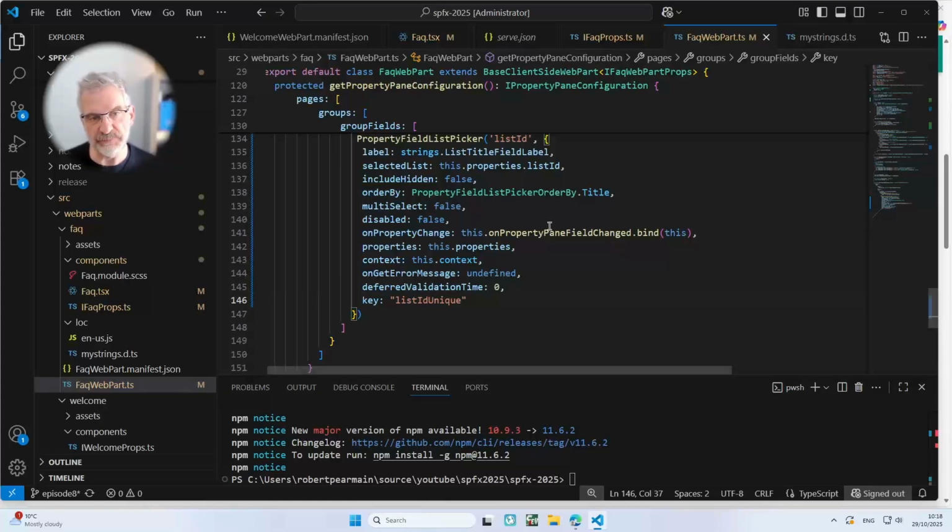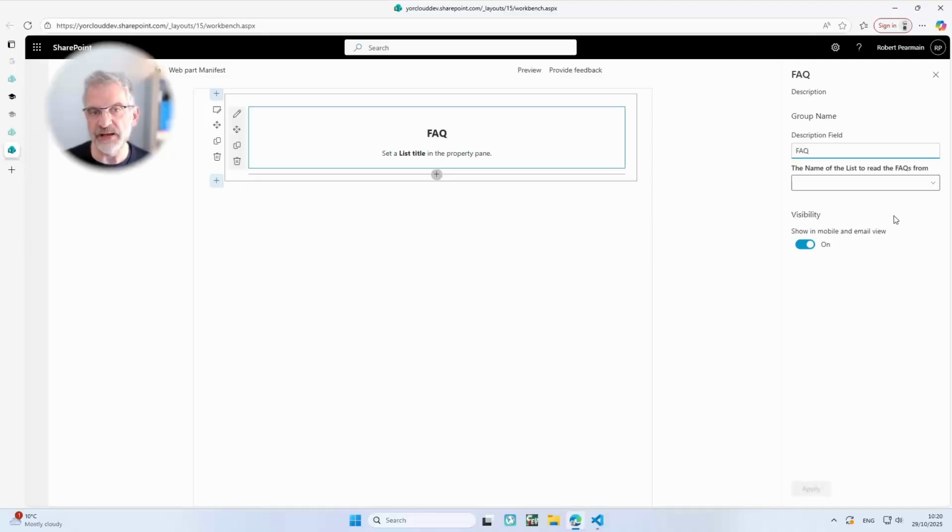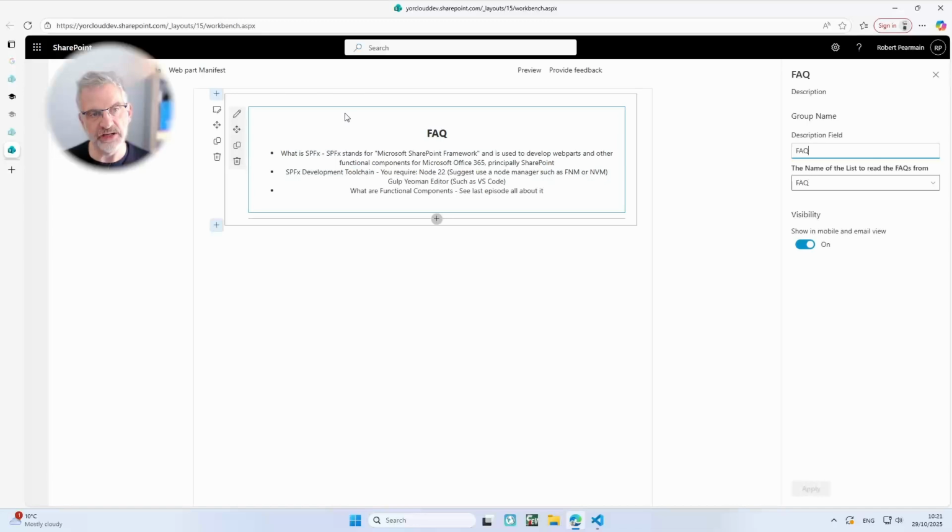This onPropertyPaneFieldChanged is a built-in function, so it's basically just binding that in there. So now when I look at my properties and click on this, it gives me all of the lists that I can choose from. Obviously we want the FAQ one, so I'm going to select that. I'm going to apply it, and immediately it shows me everything. So that's a great way of using the property controls to make your web part far more professional than, say, just typing in text.